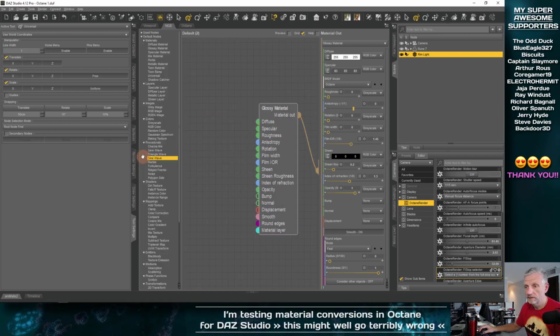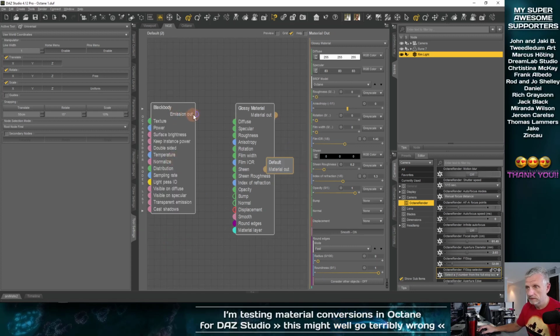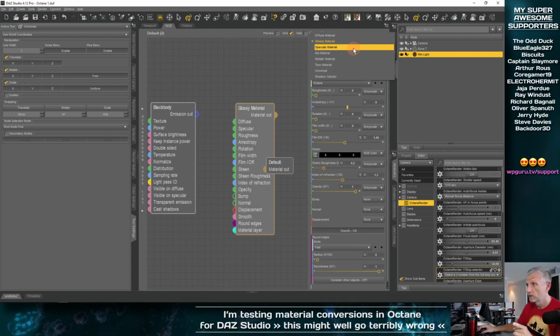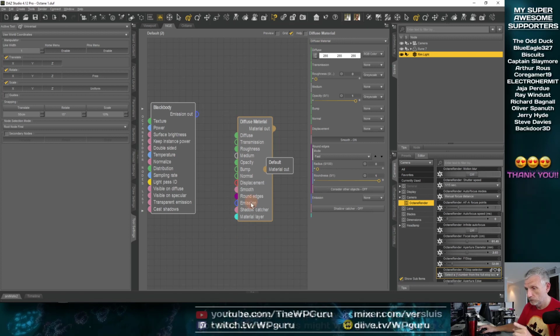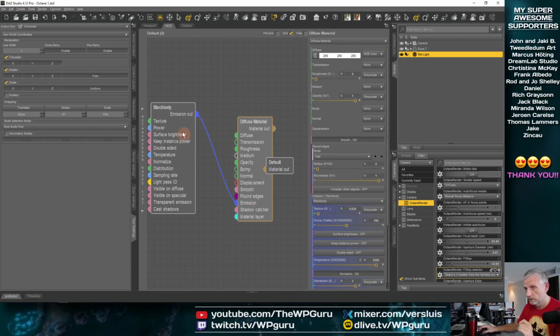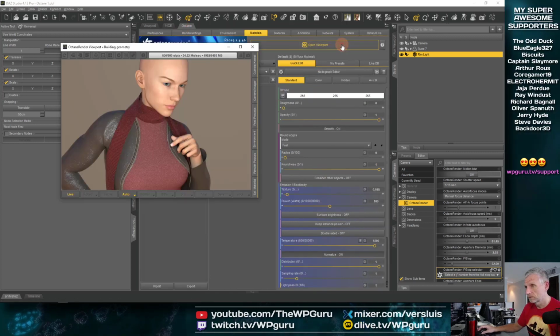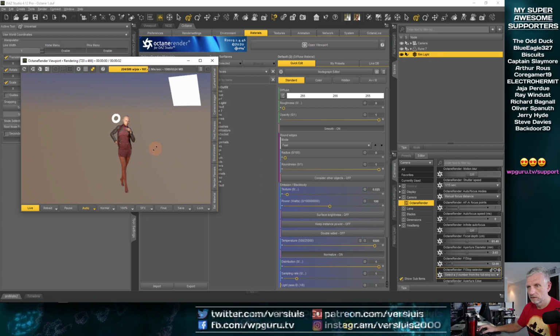Move that over here. Then we add a black body emitter next to this. Emission out goes into, it is not there because the glossy material needs to be changed to a diffuse material, which has an emission shader. Emission shader goes into there. Black body goes into the diffuse. And that, I believe, is that.